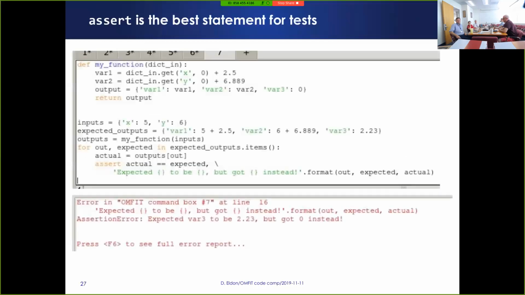A more advanced usage is like this. Let's say you have some function. This is just a stupid function that adds things together. I have some inputs, and I tell it the expected outputs. Then I get the actual outputs by running the function with the inputs. And then I loop through the actual outputs and the expected ones, and I assert actual equals expected. And the message is expected thing to be value, but got other value instead. So it looks like this. Expected var3 to be 2.23, but got 0 instead.